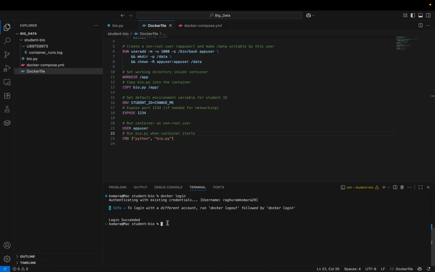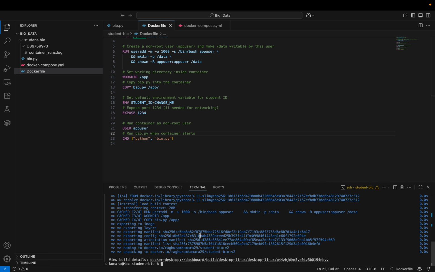So here we use a basic docker command, which is docker build -t, followed by my Docker Hub username, and we'll build an image as student bio. And I've already created a version 1 of this image. Now I'm trying to create version 2 for this demo video purpose, in the same directory. So you can see the build of the image.